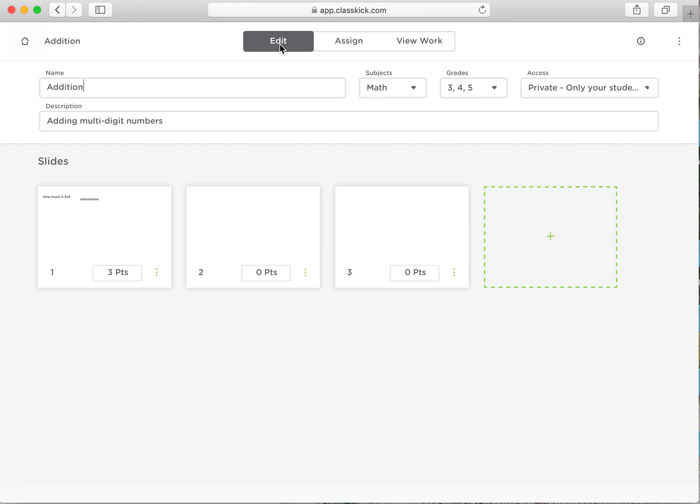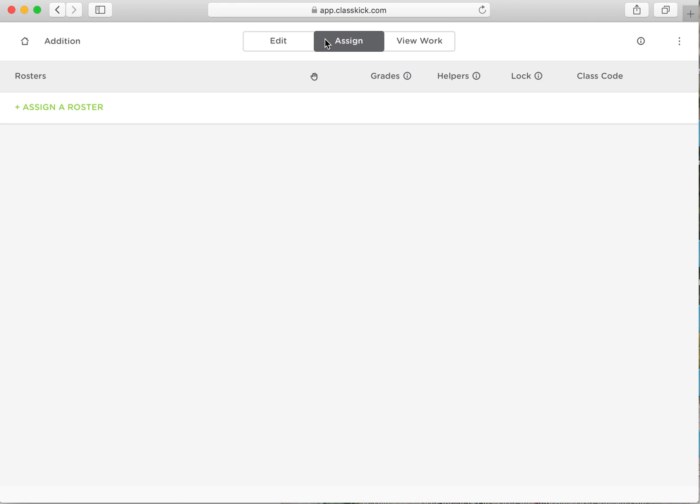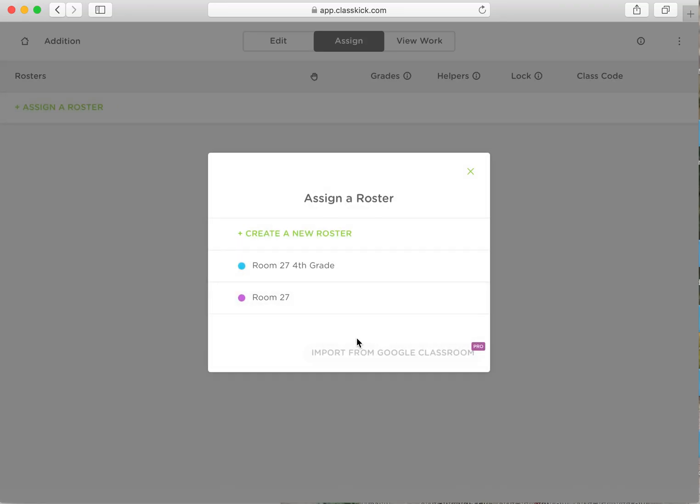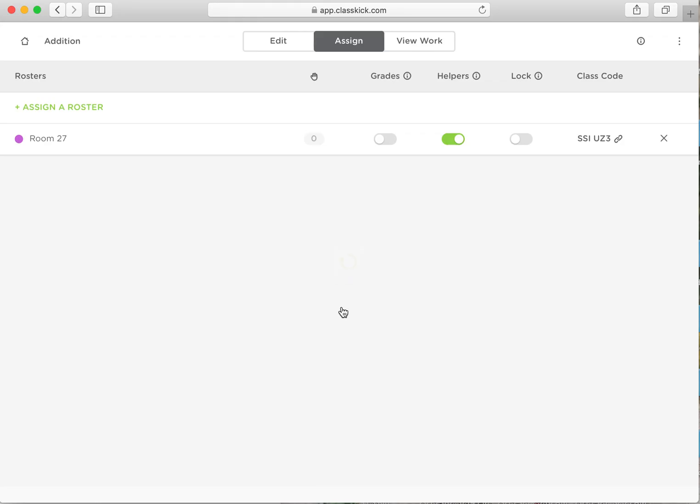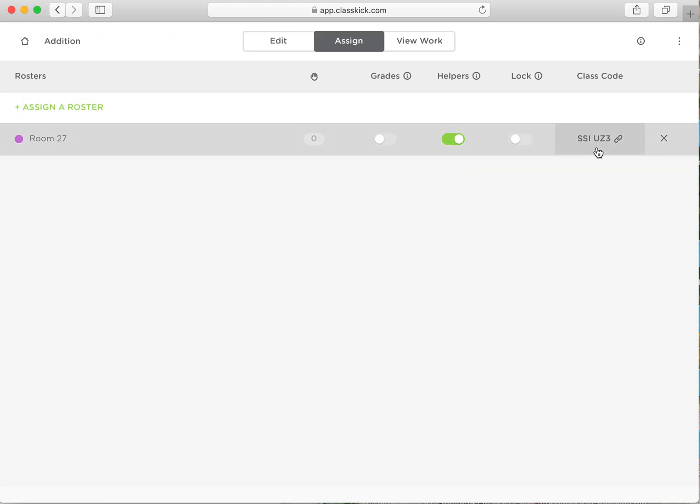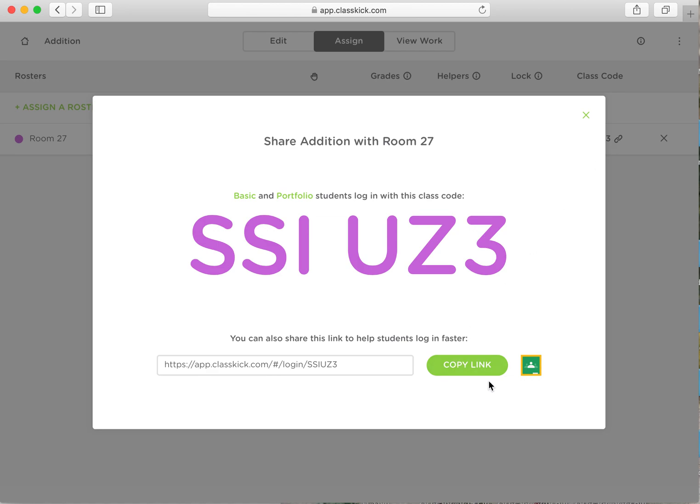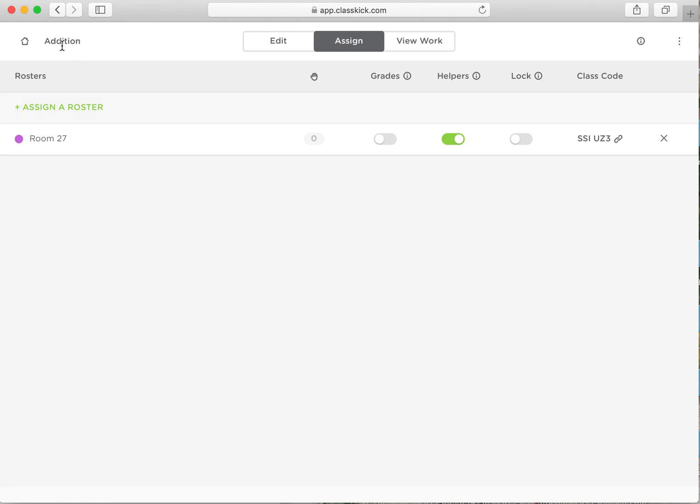So now when it comes time to assign your work, then you're going to click assign, and then you assign to one of your rosters that you've already created. And once you click on that, it's going to give you that code that students input when they go onto ClassKick, or you can just copy the link and post it on your Google Classroom, which I also find incredibly helpful.